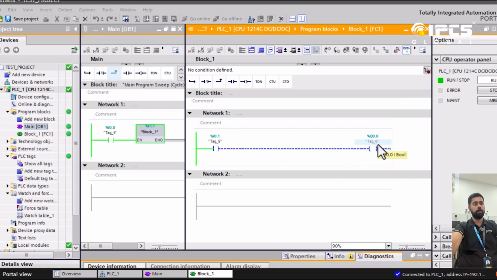So this is a function call option. It's like a backup program. The main program will be working as normal, but if you want to call a secondary program or something like that, you can use this option as well.